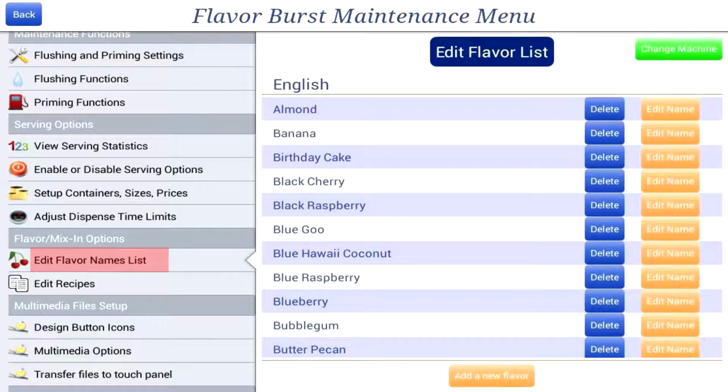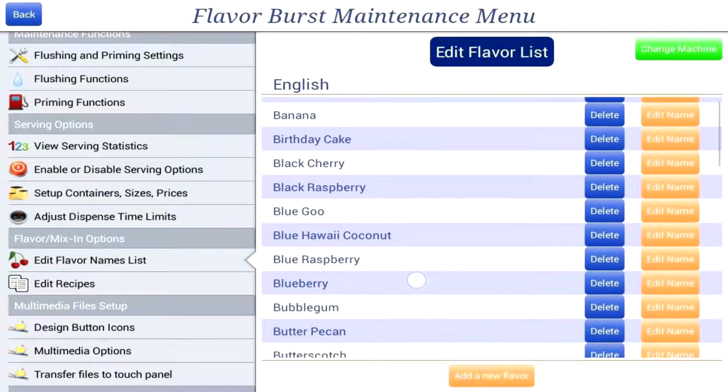You will now be given a comprehensive list of Flavor Burst flavors. Find a flavor you would like to change and press the Edit Name button next to the name. Let's change a couple now.